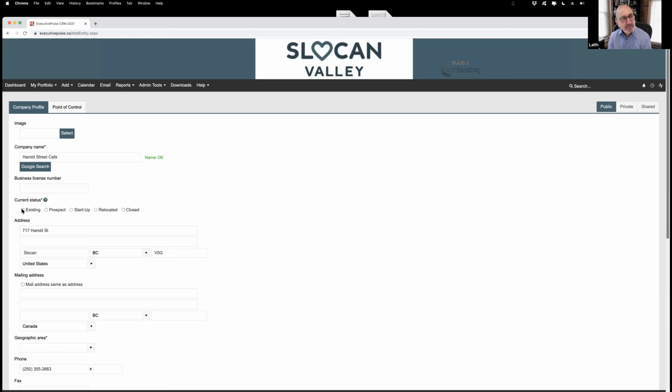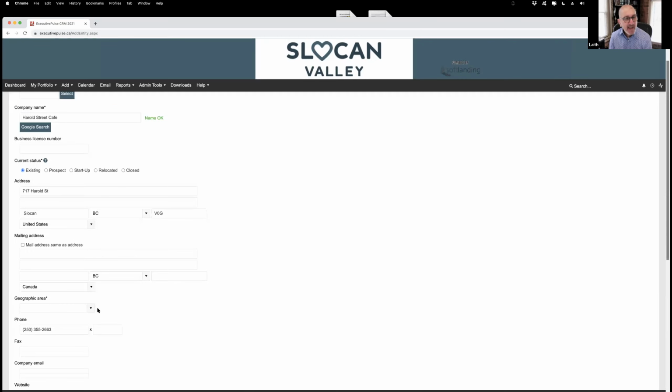Now, in terms of how we have data structured across BC and all the BC systems, I still have to tell the system that they are an existing business and the geographic bucket that they're going in here. So in this case, I would basically put in that they're in Slocum proper in this example.